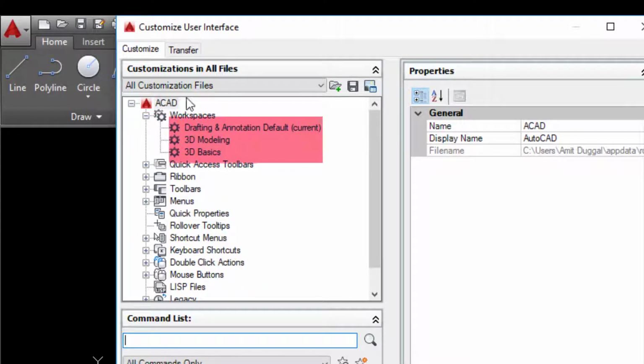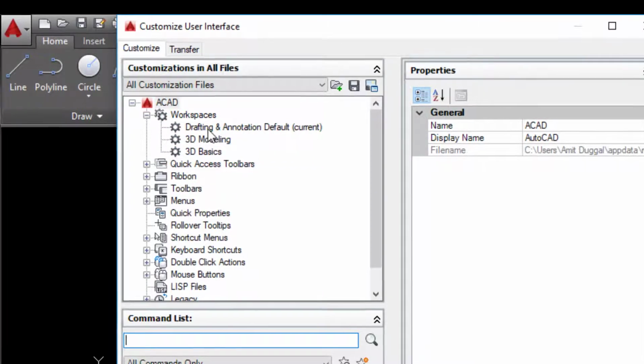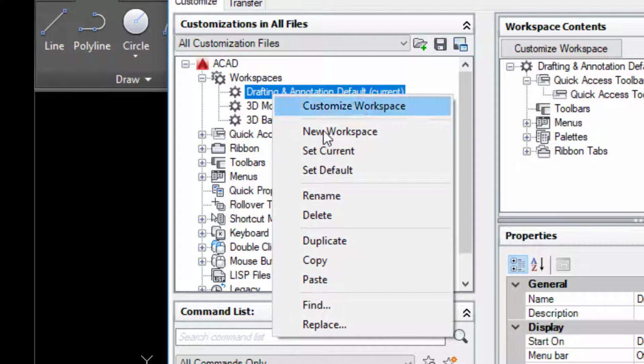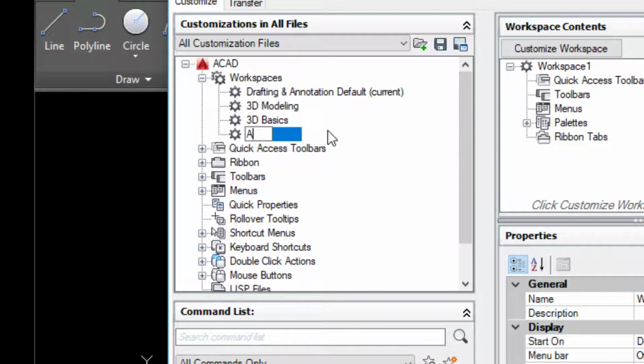Three workspaces are there by default: Drafting, 3D Modeling, 3D Basics. If I have to create a new workspace, I will right click and go for a new workspace. Remember, you have to know the name of the workspace which you are making. If you have worked in AutoCAD 2015 and below, you can see AutoCAD Classic being created by default. But I want a new workspace, so I will click on new workspace. I will write AutoCAD Classic.